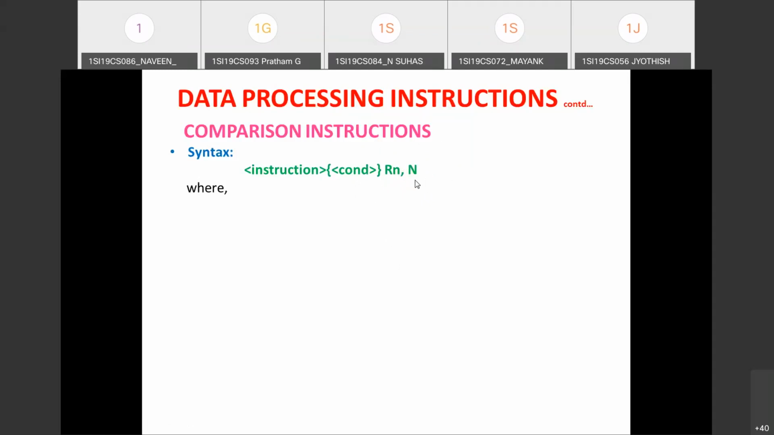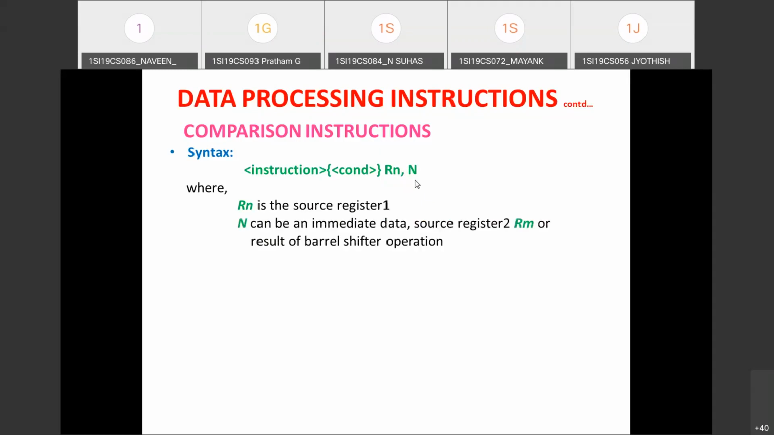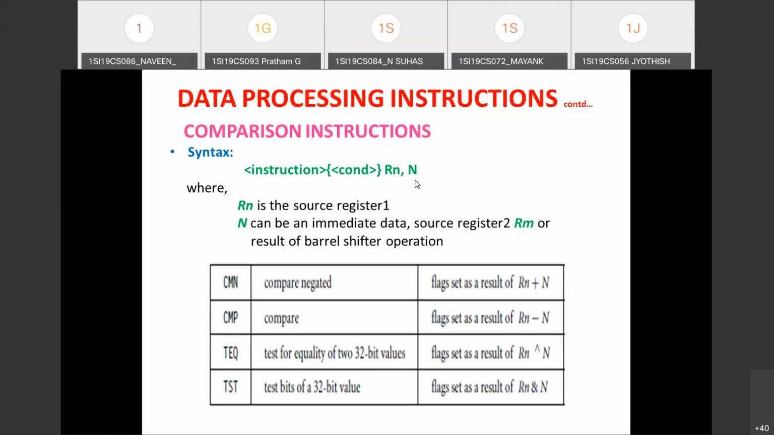So here Rn is source register 1 and N, as you know, can be either an immediate data, source register 2, in general it can be called as Rm, or it can be the result of barrel shifter operation. So what are the comparison instructions supported in ARM? These are the 4 comparison instructions supported: CMN, CMP, TEQ, TST. Already we have used CMP and TST instructions in the lab practice programs. Anyway, we shall discuss all these 4 instructions once again.